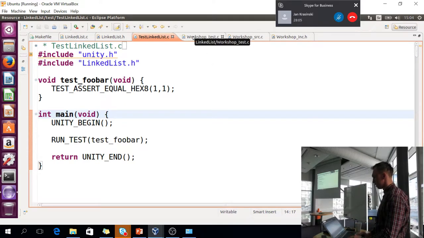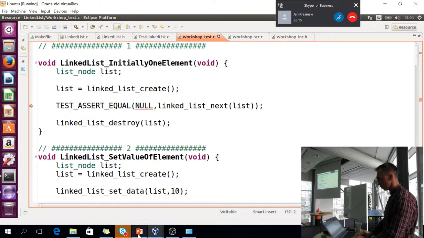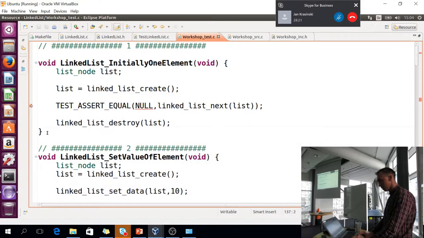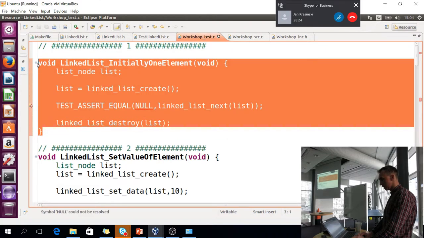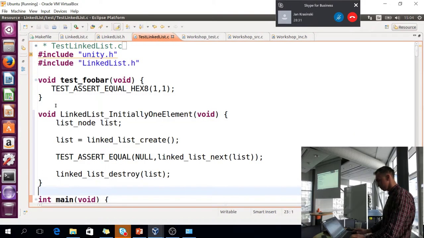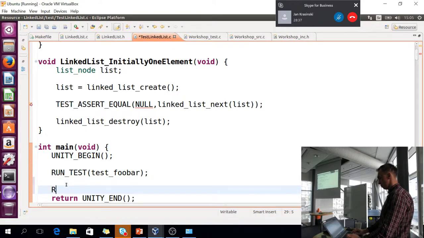I have prepared a kind of copy paste, so we won't waste time on my typing code. So let's start with the first test, which was the initial list with one element only. Let's move this test to our test files. Our testing framework Unity expects us to add every test in main, so it knows which function to run. Google Test, on the other hand, just runs everything which is marked as test. You don't need to type it two times like in Unity.